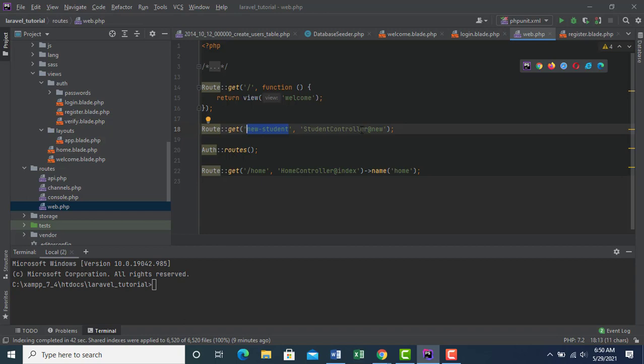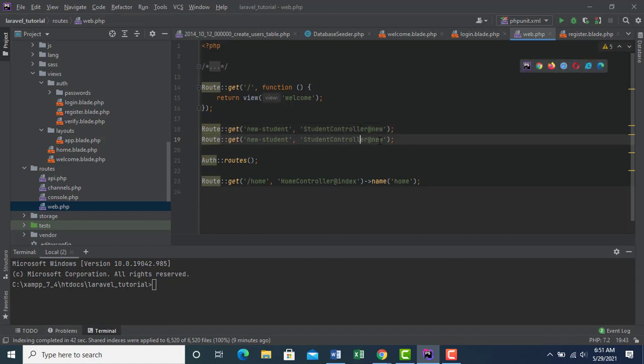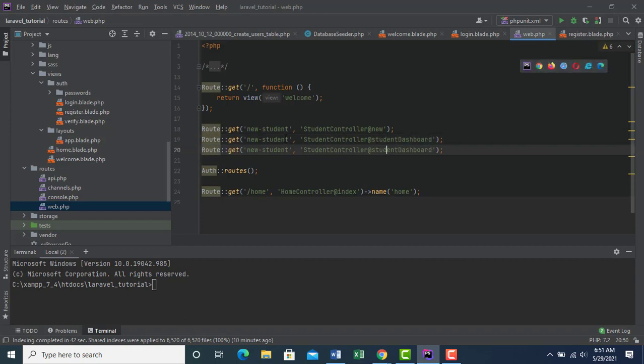Then I duplicate this. Then I change this as student dashboard. I change the route name and route URL as student dashboard.